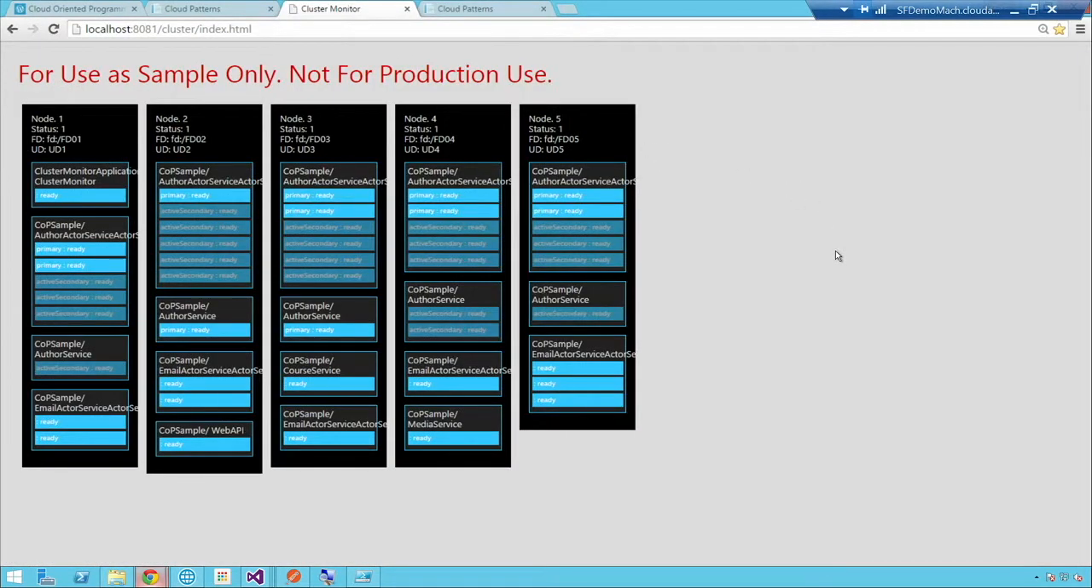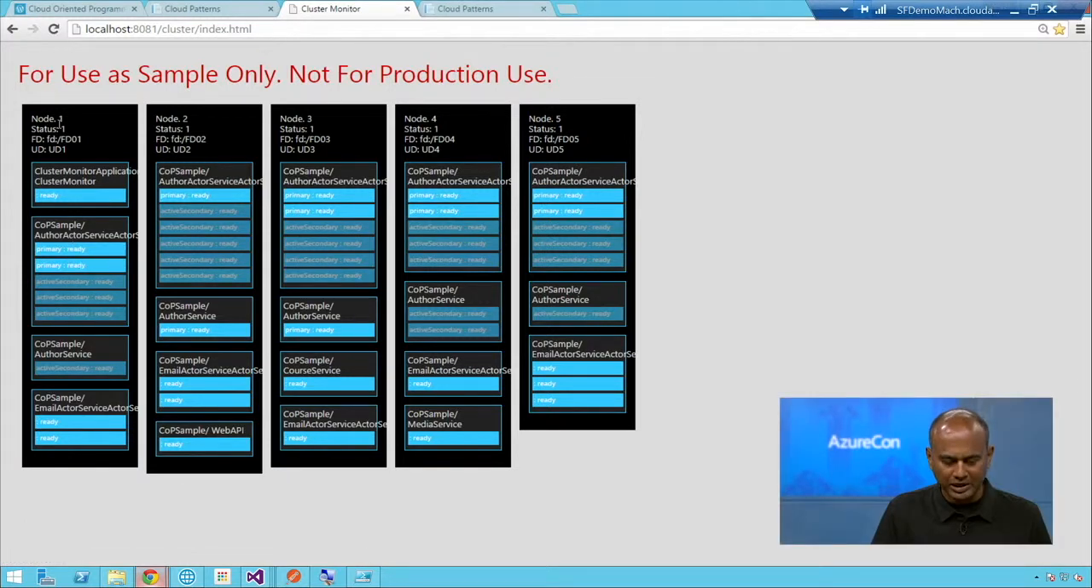And this is a sample application that shows me a view of the cluster. But this is interesting because it is showing me how my microservices are deployed across the cluster. So if you look here, the primary replica of my author actor service is deployed on node 1. And if I highlight here, you can see there's a secondary on node 2. There's also a secondary on node 5. So I have 3 replicas because it's a stateful actor service.